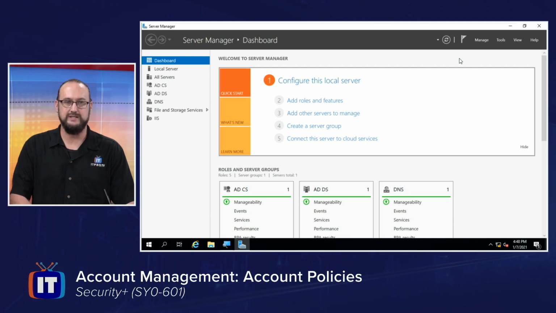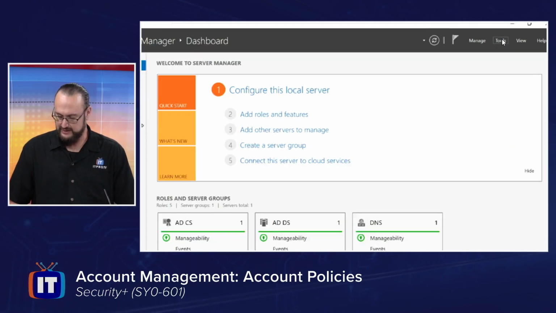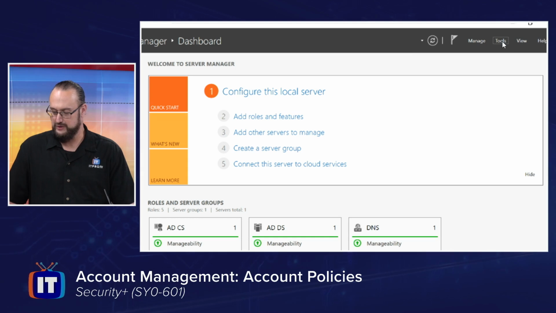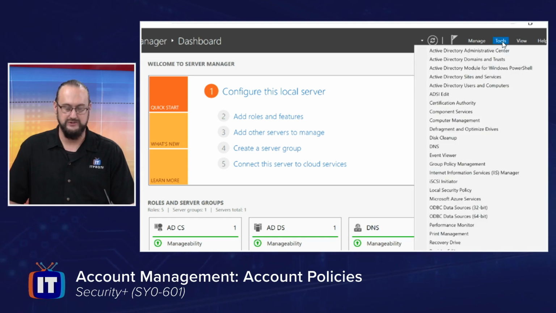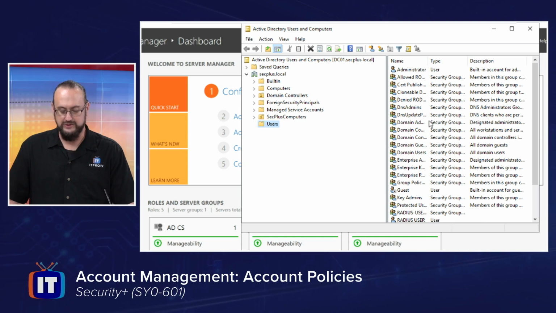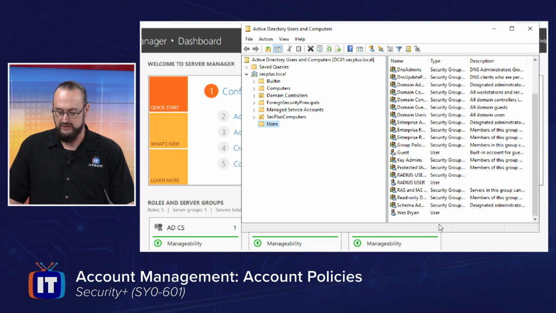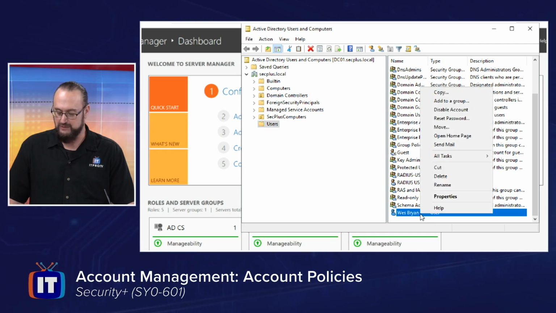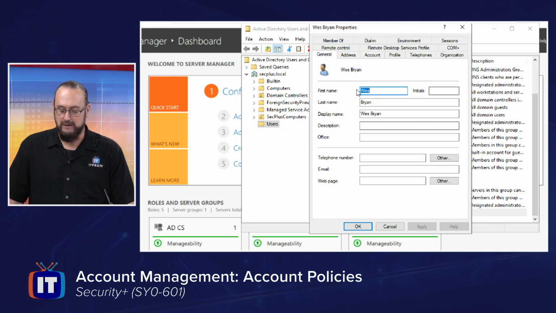So I basically have logged into the same 2019 Windows server that we were logged into for other account management episodes. And what I'm going to do this time is let me just increase your view here a little bit, make it a little easier to see. I'm going to choose Tools, and then we're going to go to Active Directory Users and Computers. Inside of Active Directory Users and Computers, we're looking at the Users container, and I've actually got an account created for myself here. I'm going to right-click on the user account and choose Properties.